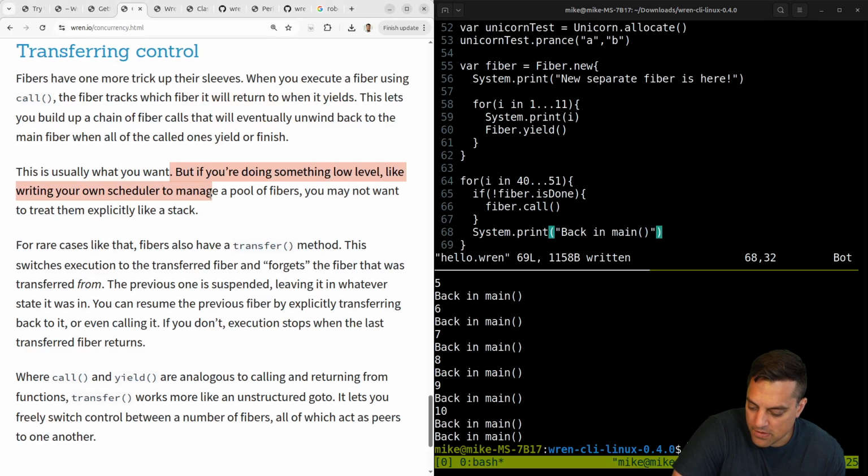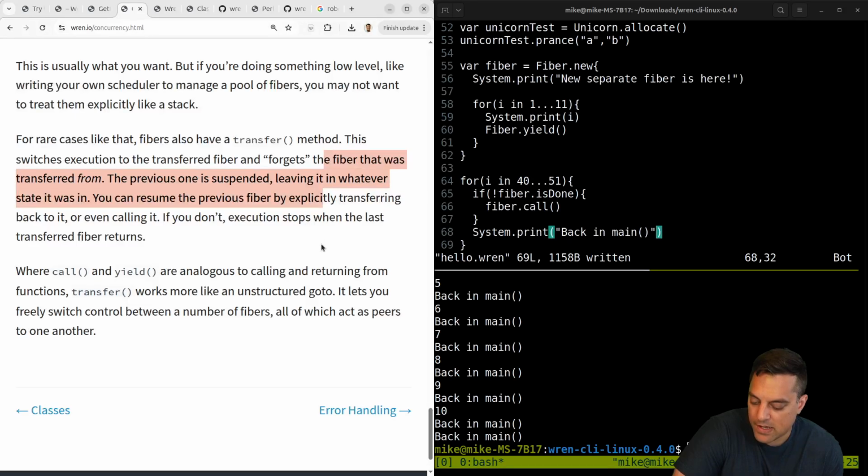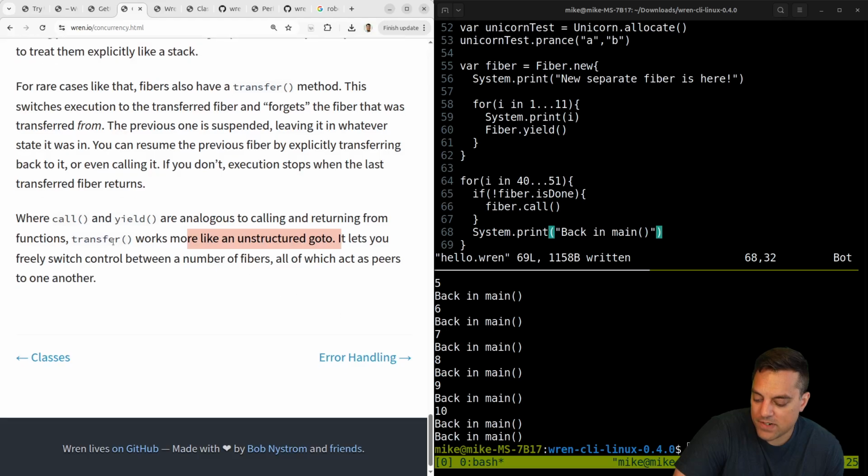But if you're doing something low level, like writing your own scheduler, because I could have a pool of fibers, maybe priorities associated with each of these fibers, you have transfer. That's cool. It switches execution to the transferred fiber and forgets the fiber that was transferred from. The previous one is suspended, but it keeps its state. So it's like an unstructured goto. Very cool. So if you're writing your own little scheduler, that's nice here.